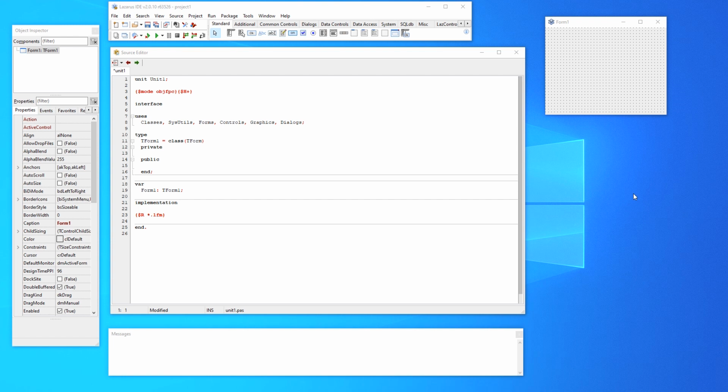My name is Marcus Fernstrom, and today we're going to talk about Lazarus IDE build modes, and I'm going to show you how I test cross-platform applications using a VirtualBox virtual machine. Now before we get to that, I'm going to modify this IDE a little bit.